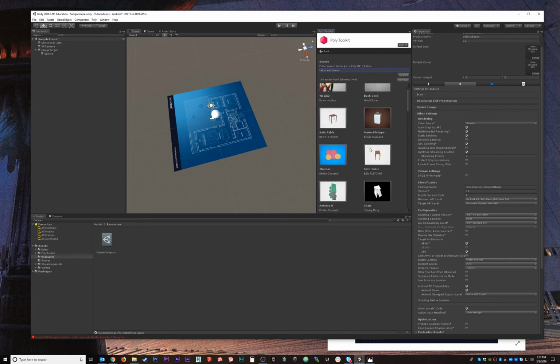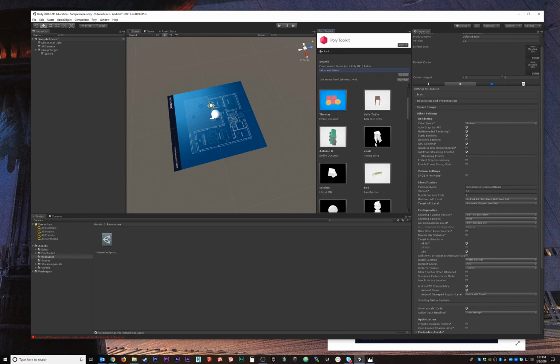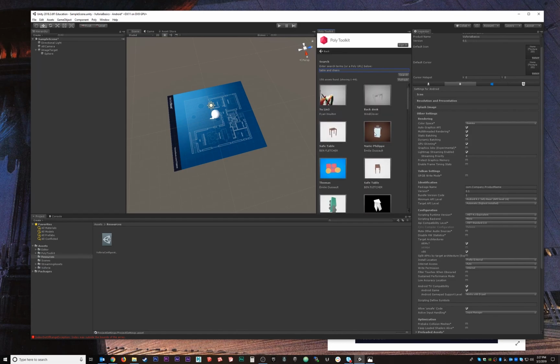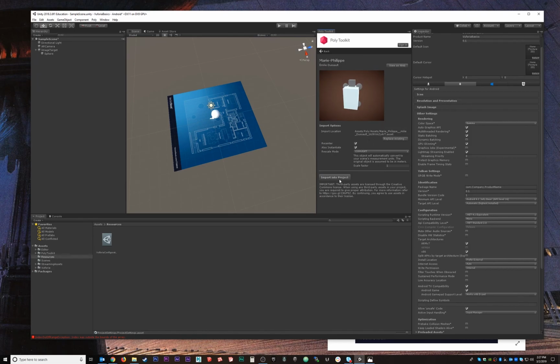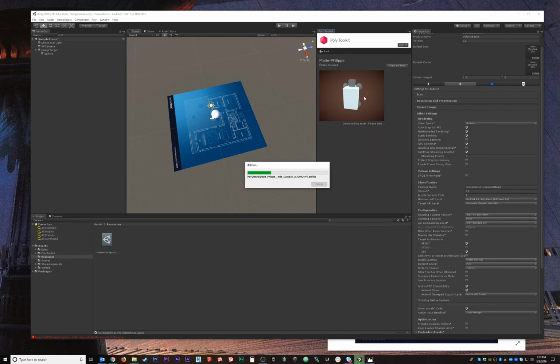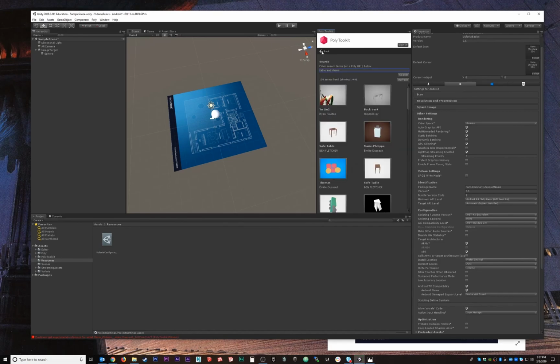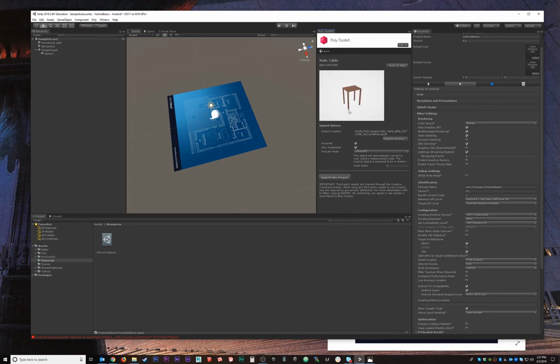There's a table and chairs there. I suppose I'll pick this one here. So then you just want to say import into project. I'm not even sure if that is a table of chairs, but hopefully this illustrates my point. Let's import something else as well. So maybe this end table, import into project.